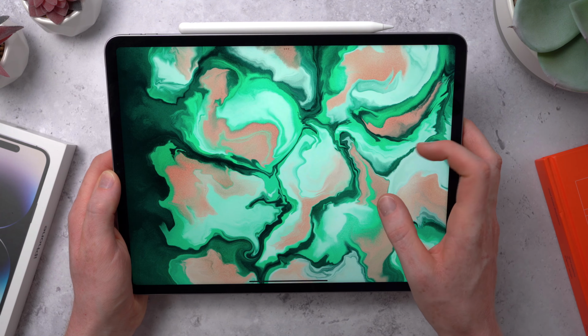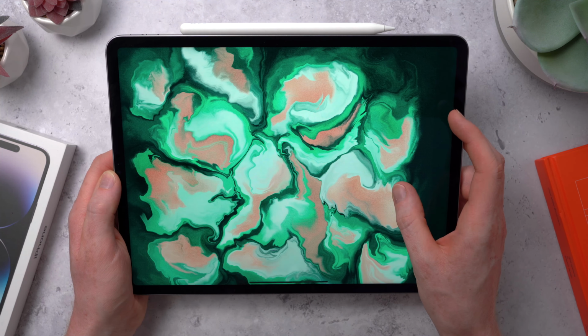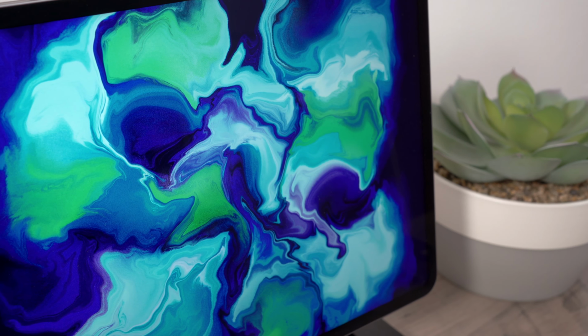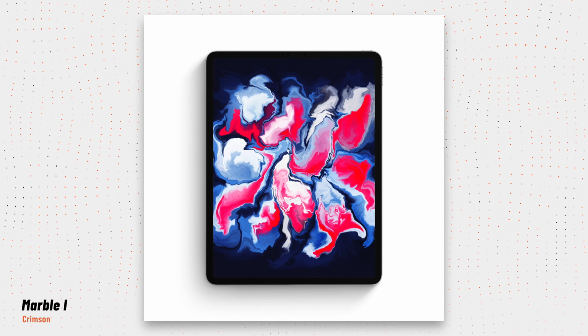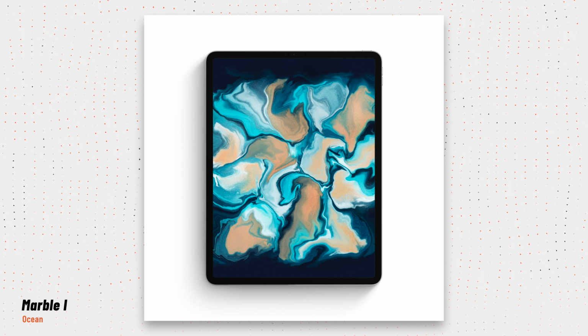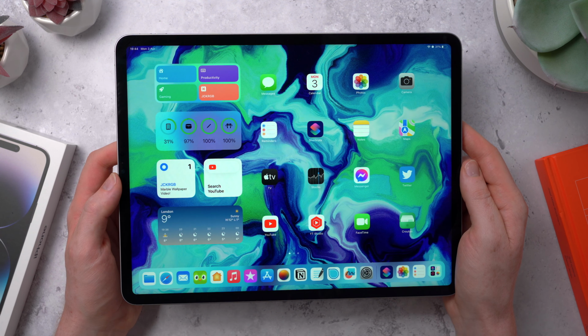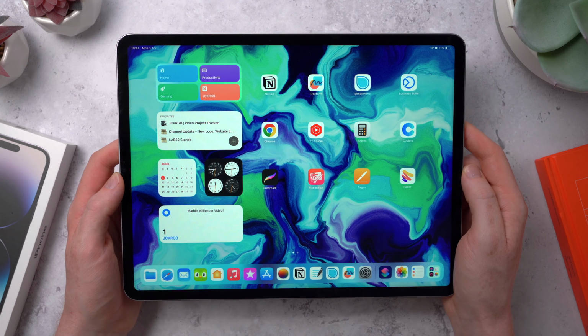Marble 1 is all about these sort of bursts and explosions of colour that fill the screen. These come in 6 different colour variants. There's Nova, Rouge, Crimson, Seafoam, Ocean and Minty. Each one is just completely unique and they're all hand painted, and I just love how all the colours mix together, especially in Nova and Seafoam.